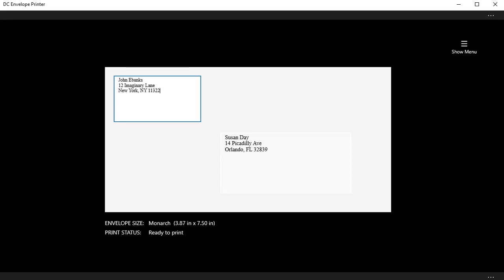Okay, hello. This video is going to go into some of the more advanced features of the DC envelope printer. In the video above, we went through the process of selecting an envelope size, and we directly filled out the return address and the address that we wanted on our envelope. We filled out that information on the envelope form used by this app, and then we simply printed out the envelope.